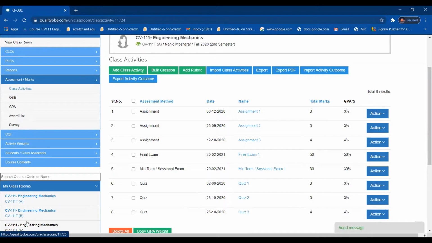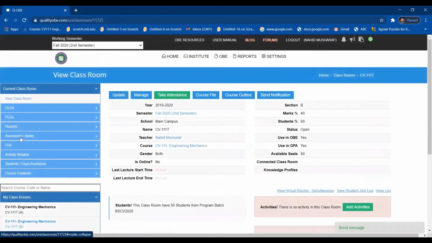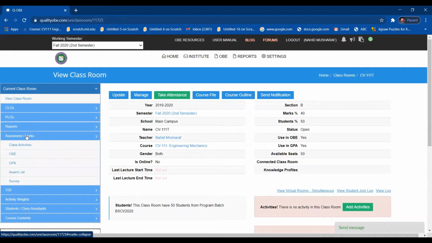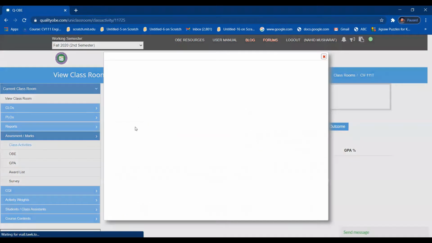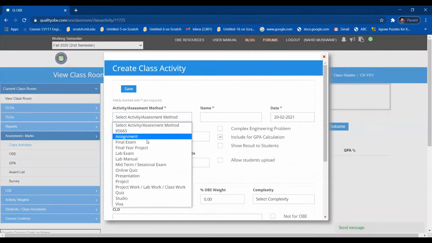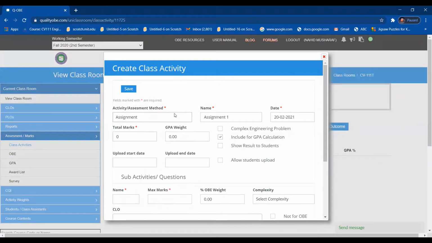So let's make a start, and I am moving to the engineering mechanics section B. You can see that I have to click on the assessment marks, and then go into the class activities, and you can see there is no class activity in this section. So what do I have to do and how can I create it? Let's start from the assignment. Click add class activity, and then click on the assignment.